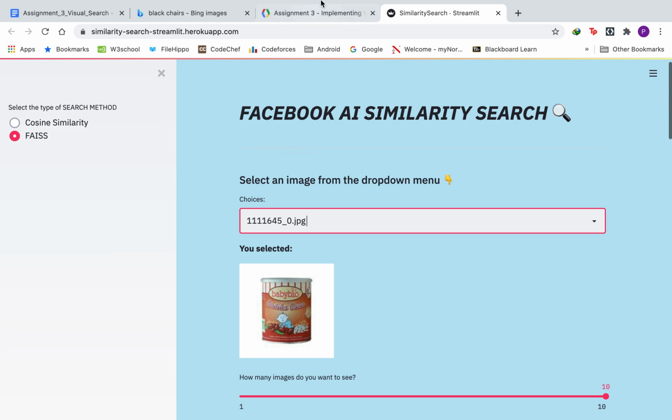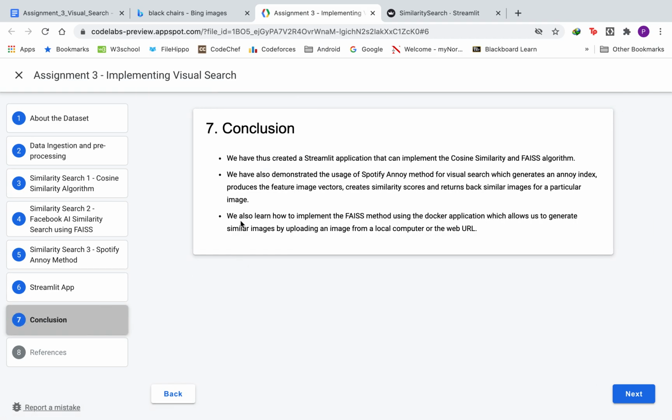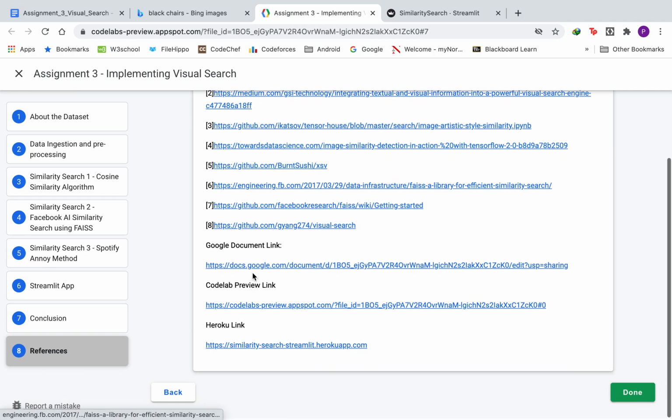So this is the implementation of similarity search in the Streamlit application, and for the conclusion, we generated an application that implements the cosine similarity algorithm. We also demonstrated the use of the Spotify Annoy method to generate the indexes and feature vectors. We then also made use of Docker to generate similar images based on a particular image uploaded from a local machine or a web URL. And these are the references that we have used.